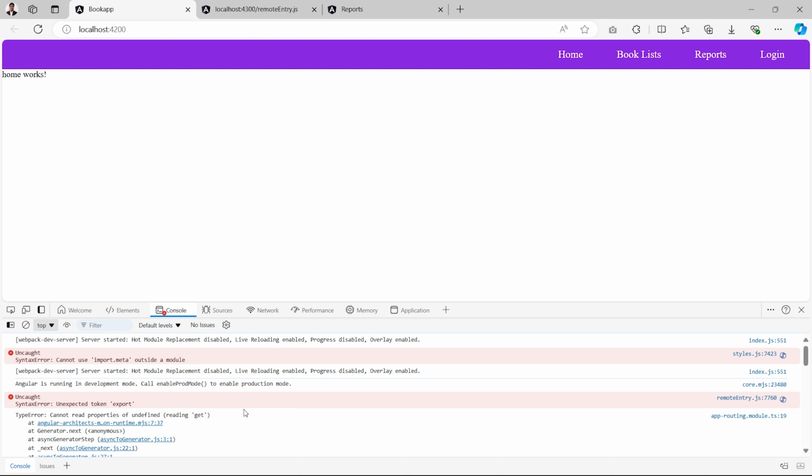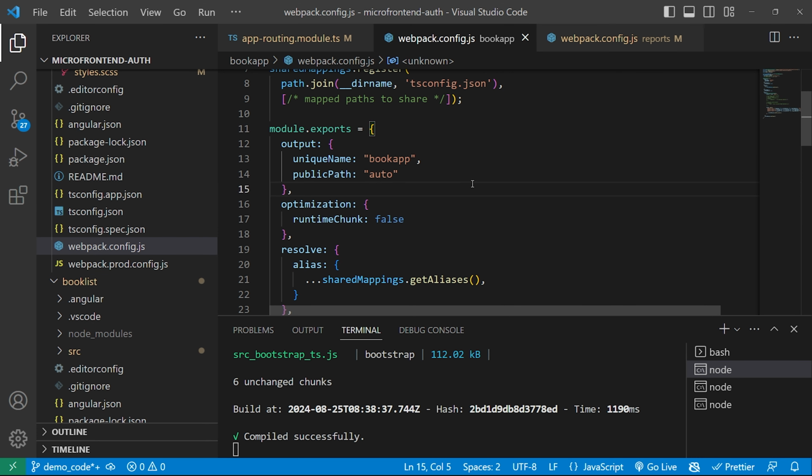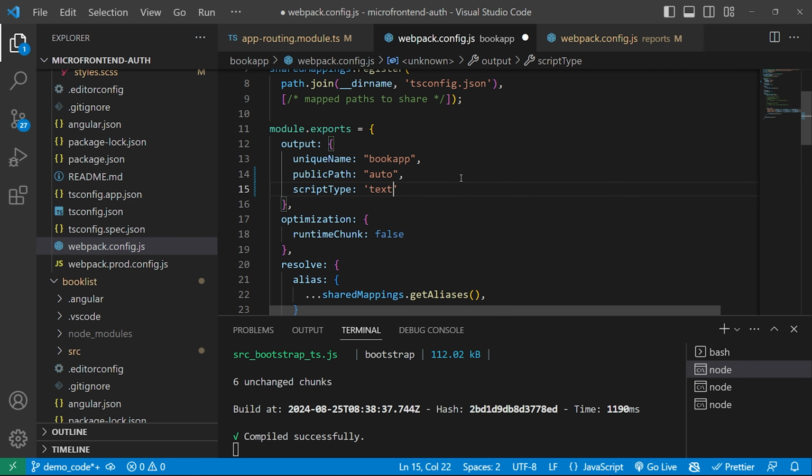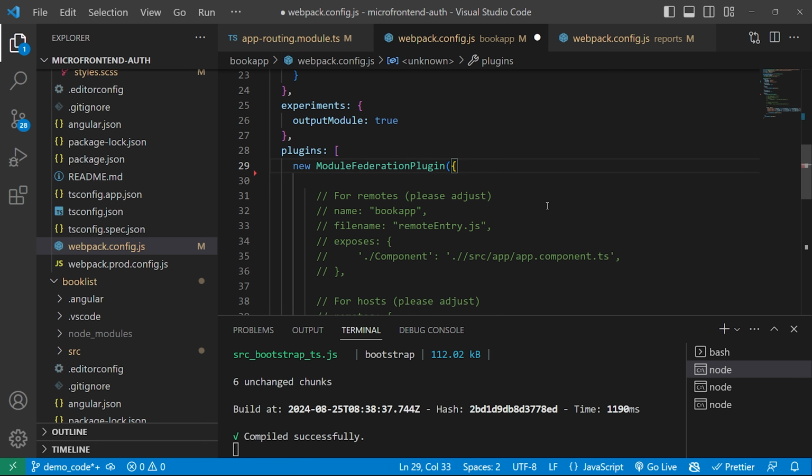For that, we will go to the webpack config of the host application first. So let's open the webpack config of book app. Here we will add the key script type text/javascript. Also, since we are not loading the remote application as a module, we'll remove this extra key, library type module, from the module federation plugin and we'll save the file. As we have changed the webpack config file of book app application, we'll restart the server for it.